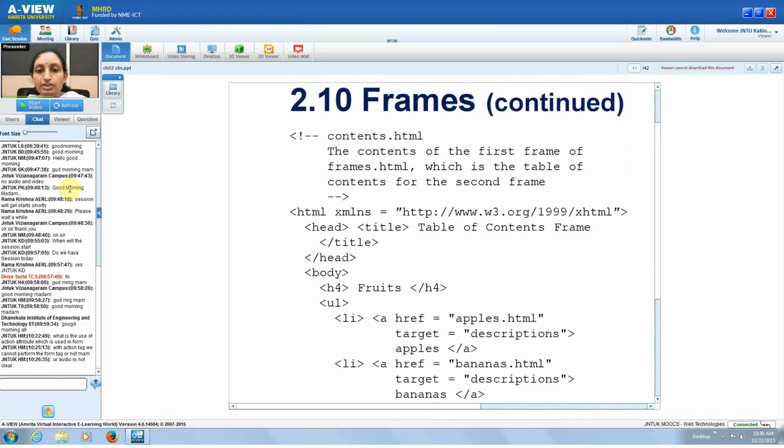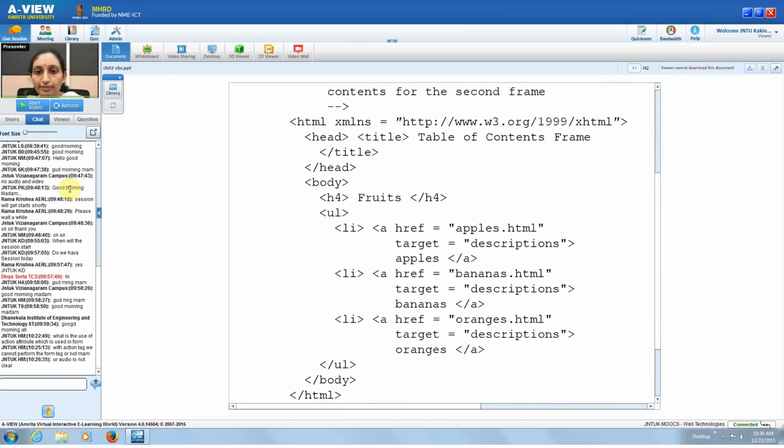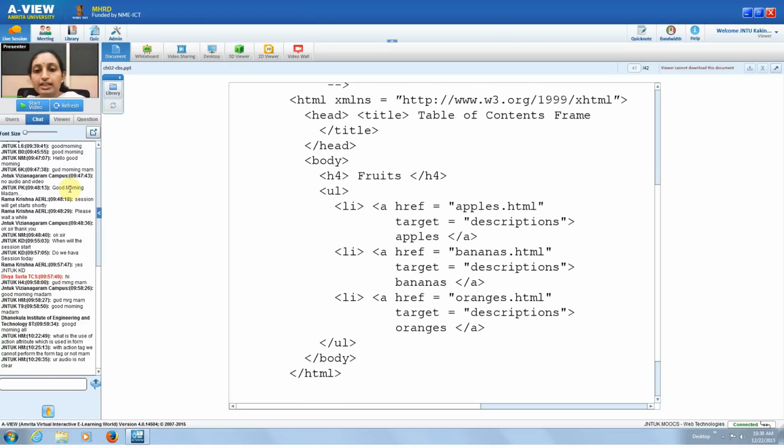See here. Do you remember these are the comment tags, where you can have content within them that will not be displayed in your HTML, but is just for reference. The contents of the first frame of frames.html is the table of contents for the second frame. You can see the doctype is not there, you can add the doctype. Name attribute, XML namespace. You have a heading, and in the heading you have a title, table of contents frame. So this is fruits. In the unordered list, you have a list element, and in the anchor you specified the link as apples.html, and the target will be descriptions. Here all the targets are the same, but the href attributes are changing.